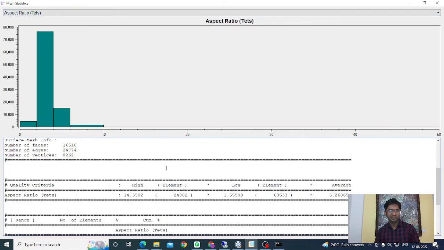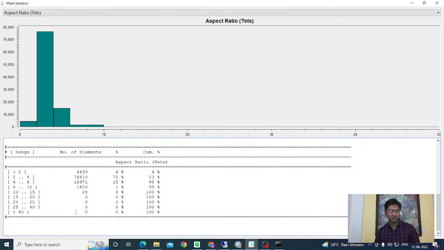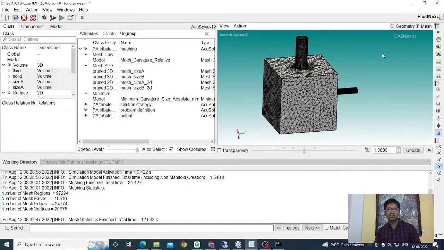So you can see here at the bottom some highest value, lowest value is given, element IDs are given, and some range of the aspect ratio and the corresponding number of elements. So that information is also given. So likewise, you can just select the different criteria and you can just check the quality of your mesh. So this is all about the basic meshing attributes.